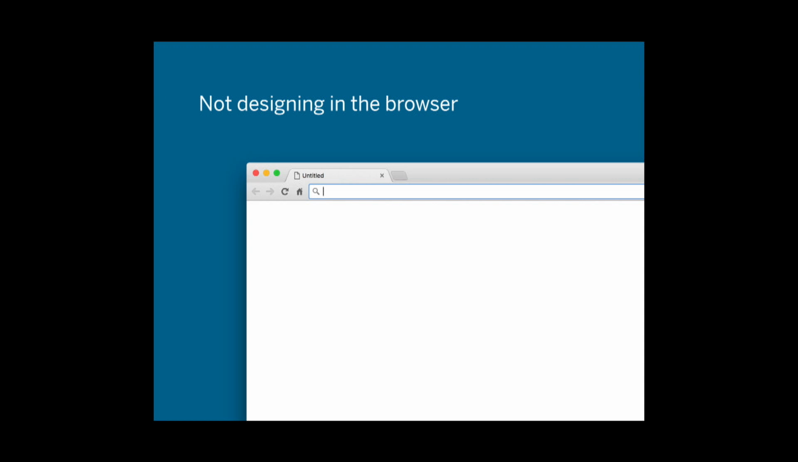But I want to clarify something next to that, which is that what I'm talking about, making a prototype of your designs, it's not about designing in the browser. I strongly feel that while you can design some stuff in the browser, the browser is not the best tool, or coding in general is not the best tool to design something.